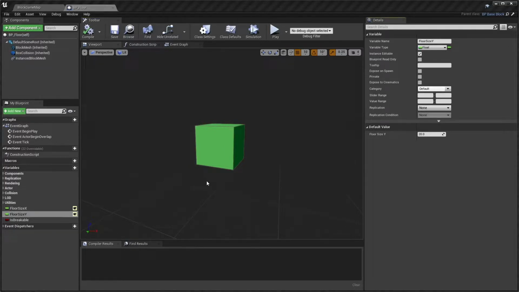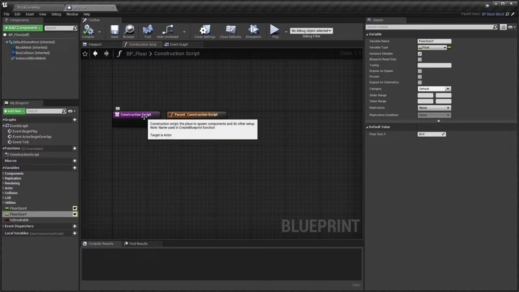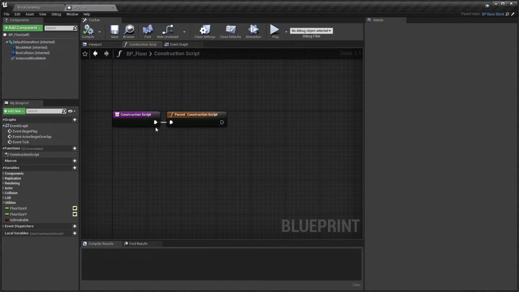We're now going to edit the construction script. Click on the Construction Script tab to open it. In the Construction Script graph, if you don't see a connection from the Construction Script entry node to the parent's construction script, right-click on the Construction Script node and select Add Call to Parent Function. Then link those two nodes up. This will call the parent's construction script.